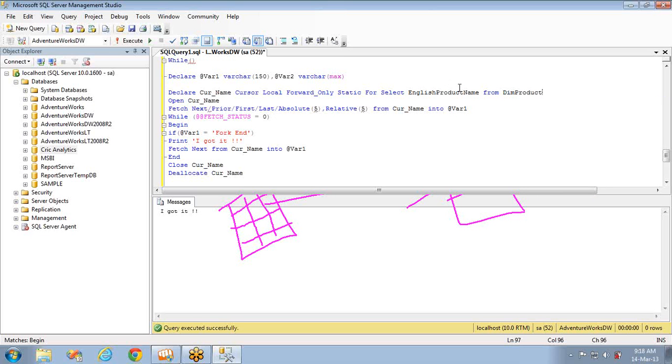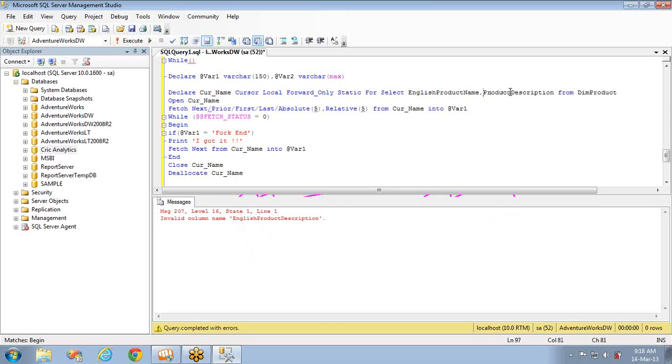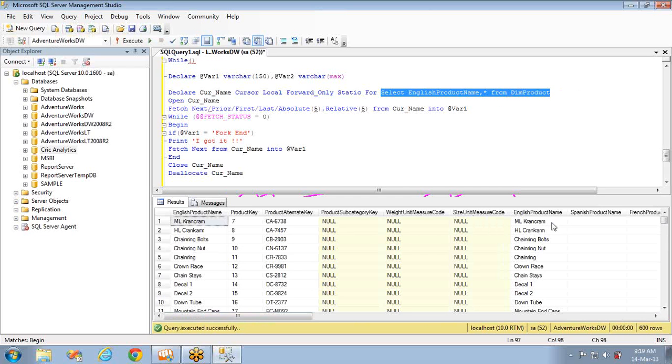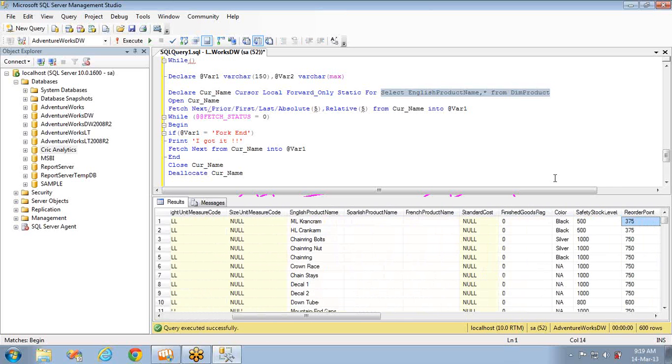I'm giving English product name as well as English product description. I think this is the correct column name. Let me check it once. English product description is not the correct one. I think it is the product description. No. I don't know the column name. English product name is there, and I'll go for color, the best one. So I'm reading 2 columns now instead of 1.